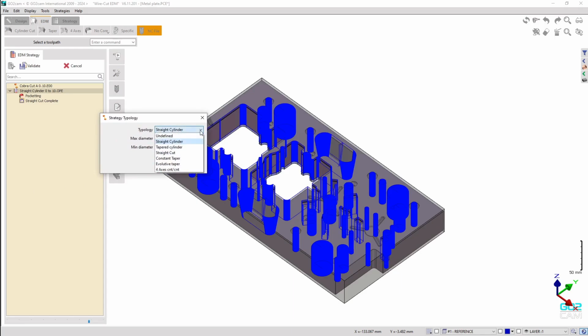We can choose between the typologies straight or tapered cylinders, straight cut, constant or evolutive tapers, or 4-axis cycles. Note that for straight and taper cuts, the cylinder types have been added to differentiate between the shapes and define separate strategies for them. Also for the cylinder types, we can set a value for the minimum and the maximum diameter. For example here, the range is from 0 to 10 mm.